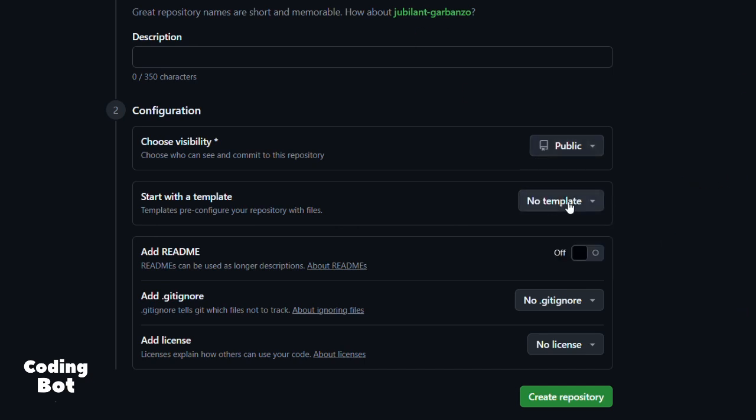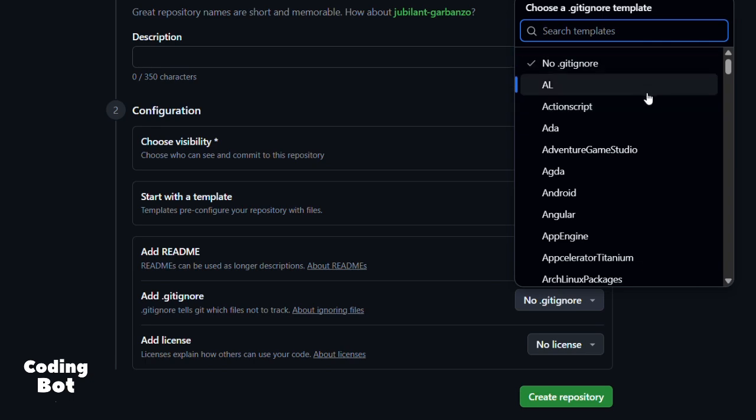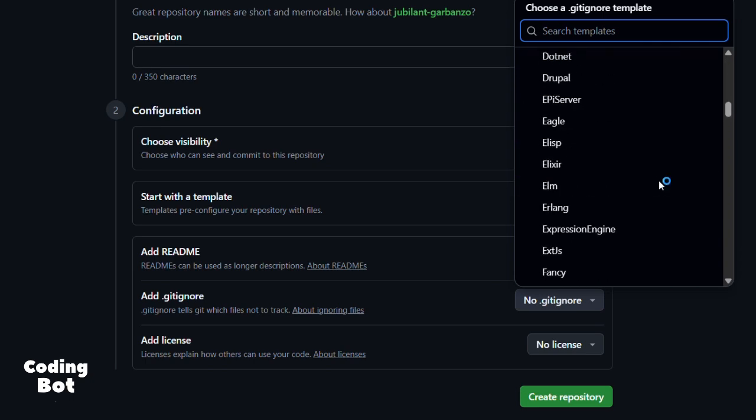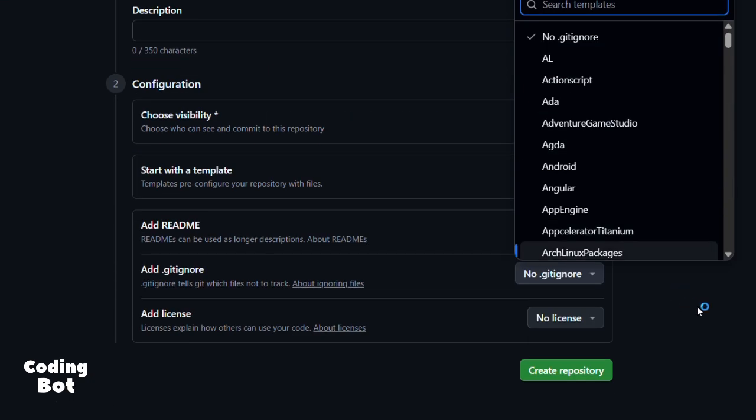So, start with a template. If you need a template, you can select the template here. If you need the readme file, you can add the readme file, and add a gitignore file. So I will add the gitignore file here. You can select the gitignore option if you need.